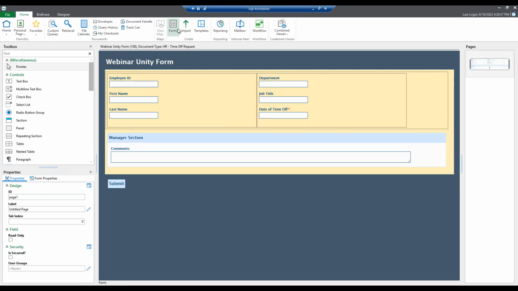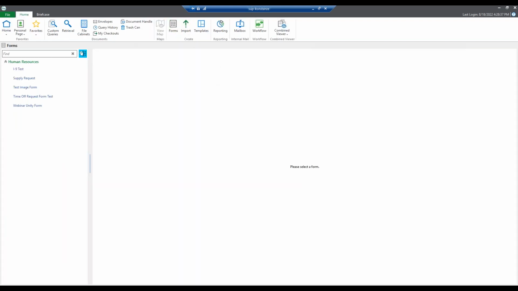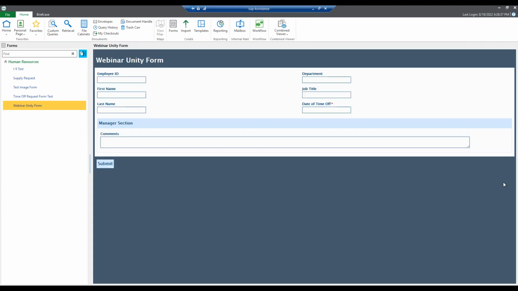Now, if we go back to the Forms tab, we can see the form we just created. And since we're logged in as a user that is part of the Manager user group, we can see the Manager section of the form. Next, we'll configure an image form.